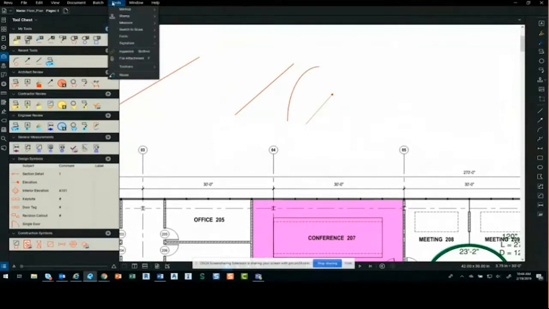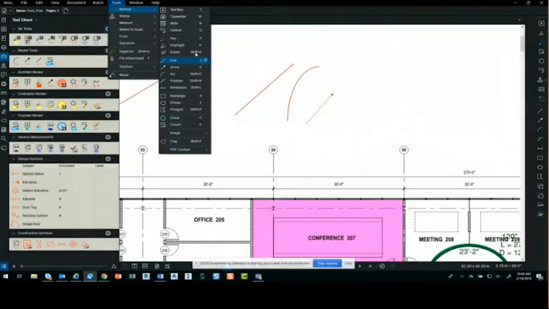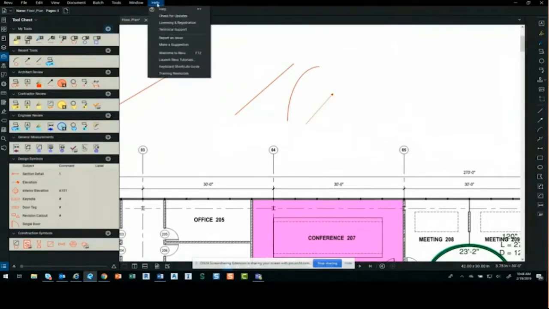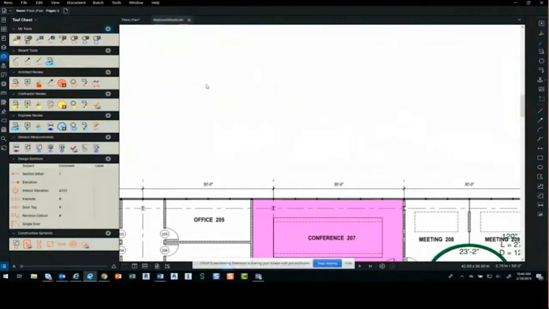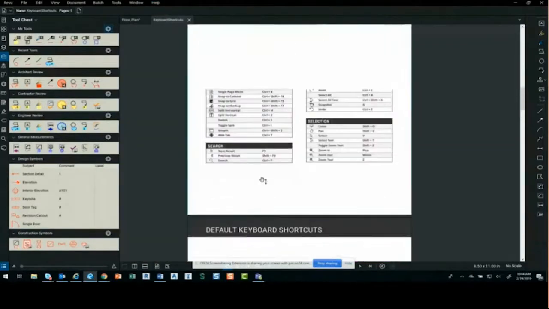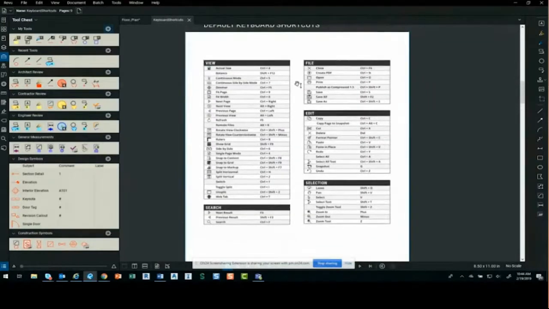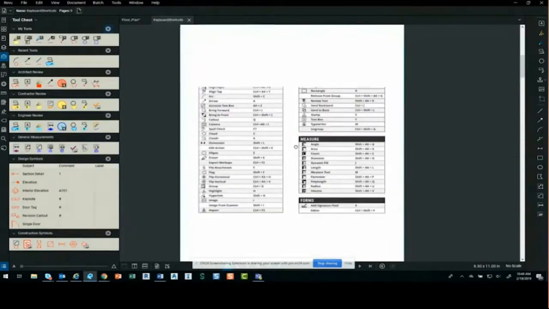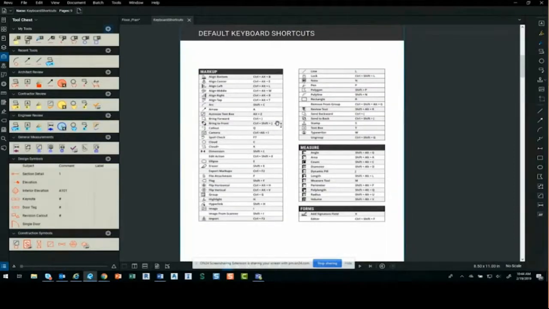It's easy to find. Most of the time if you go through the menus, it'll show you what the shortcut key is. If you want a list of all the shortcut keys, under the Help menu there's the Keyboard Shortcuts Guide. This will show you all the default shortcuts that are available in Revu. And as I was saying earlier, maybe you want to print this out, tape it to the side of your monitor, rearrange it a little bit, and then you have this as a reference.